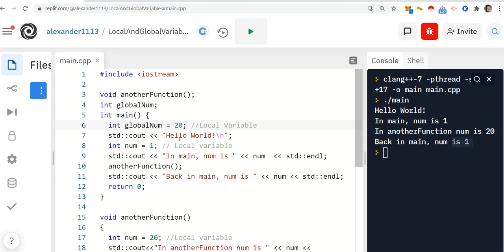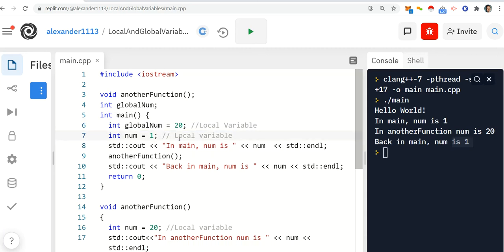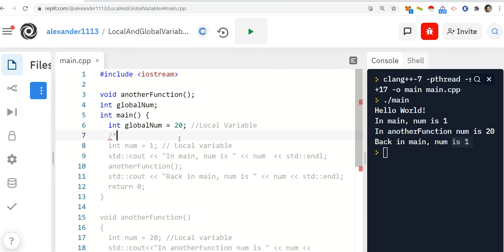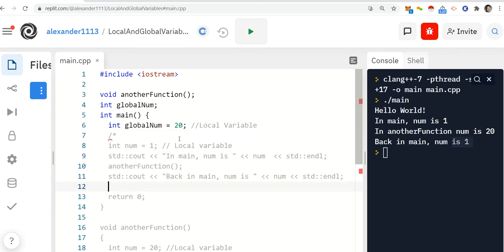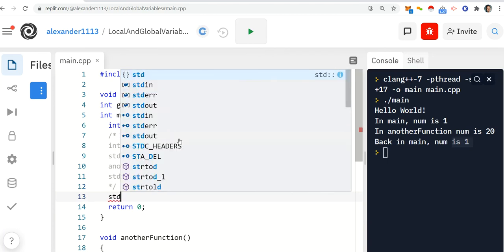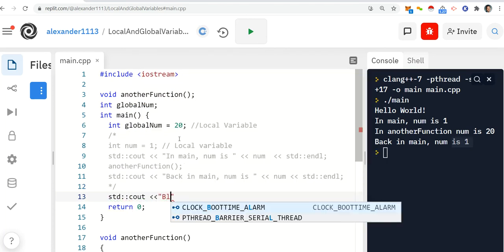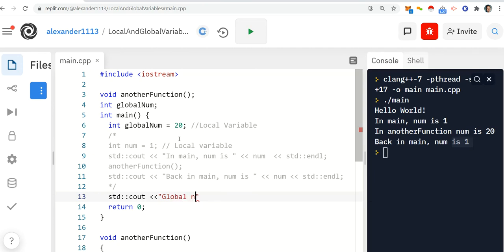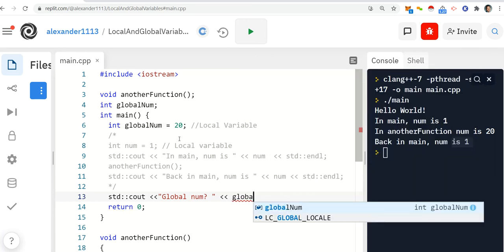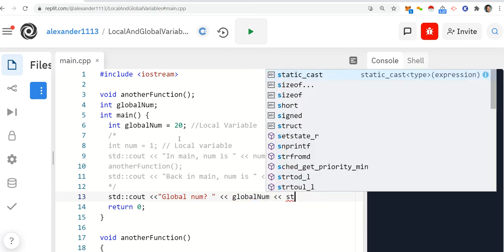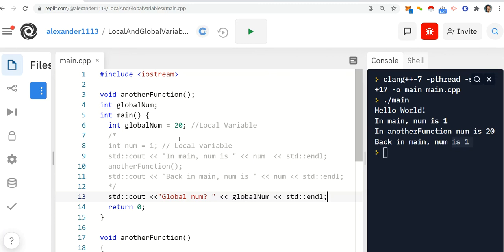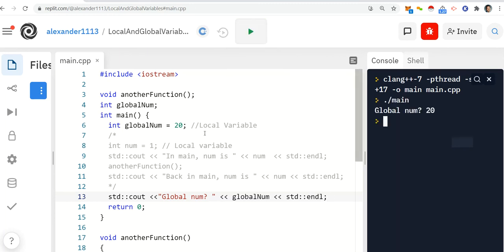meaning that if I declare this as 20, I'm going to get rid of this hello world here. Again, this is a new concept called shadowing. So if the local shadows the global, I'm just going to say global num. If I print that out, it's going to print out the value of 20 because, again, this is what we call shadowing in C++.